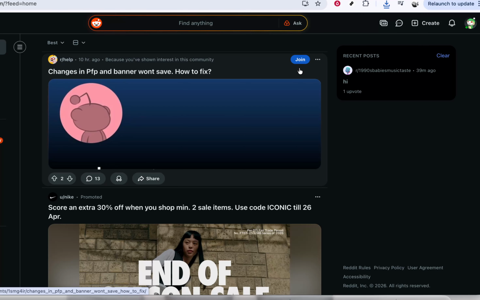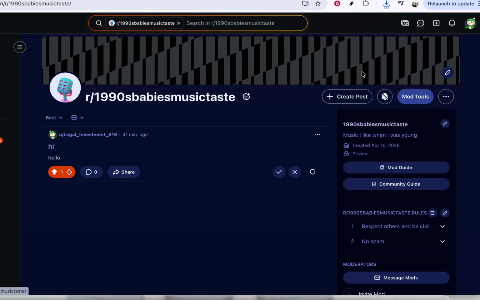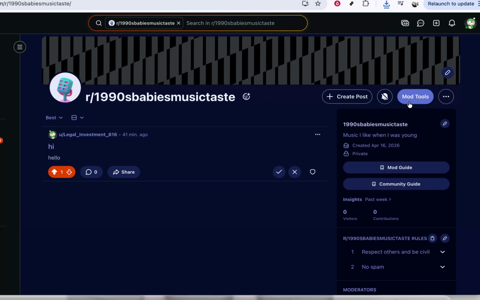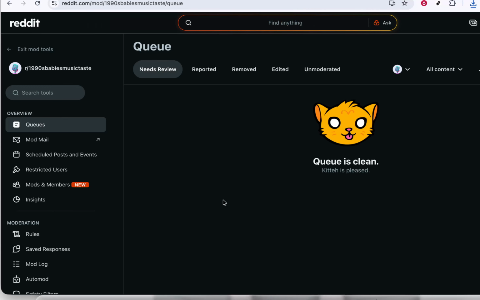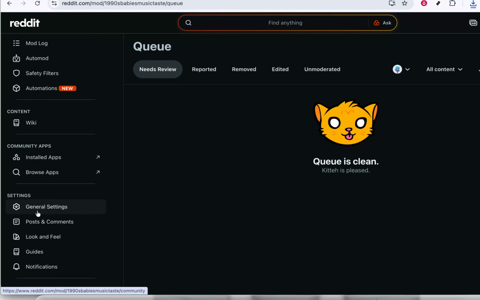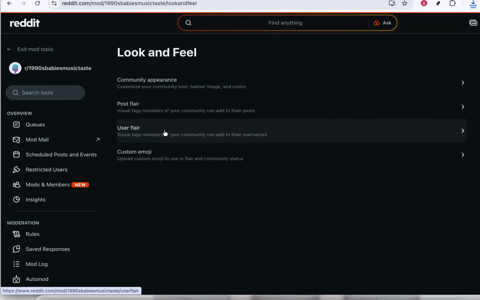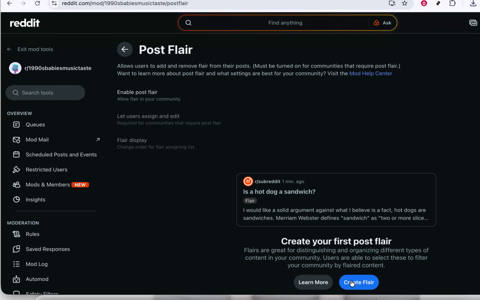On desktop, you'll usually see a button or link labeled Mod Tools on the right side or near the top of the page. Go ahead and click on Mod Tools. This will open up the moderator dashboard where all the key settings for your community are located. Inside the Mod Tools panel, you'll see several sections that control different aspects of your subreddit. For enabling post flares, you want to find and click on Look and Feel. This section is where you manage how your subreddit appears, including things like themes, emojis, and flares.